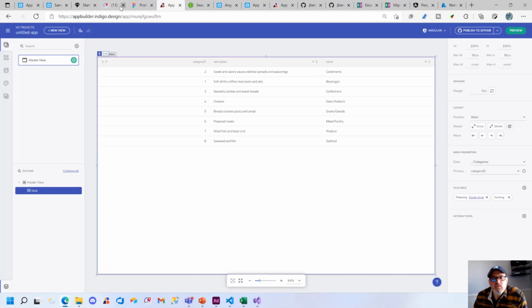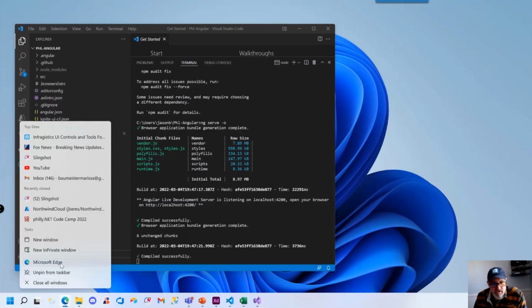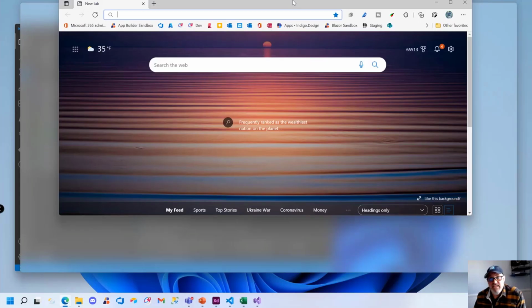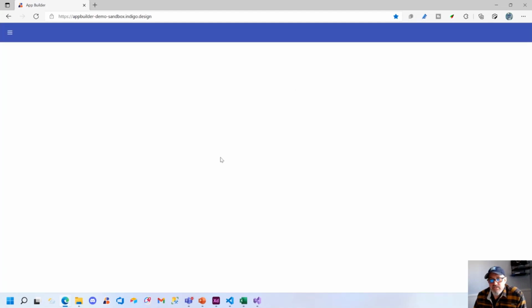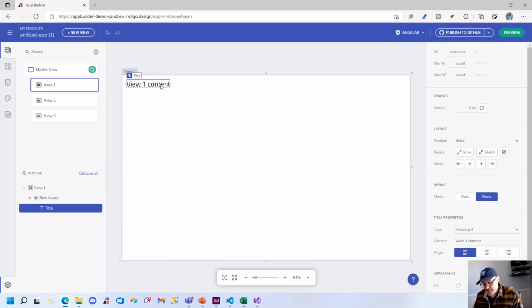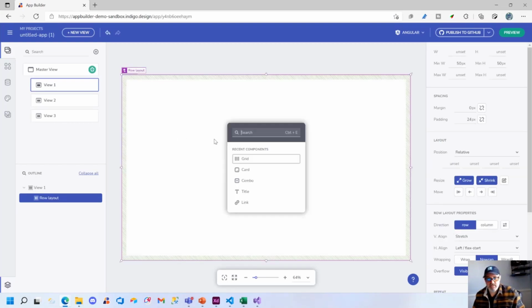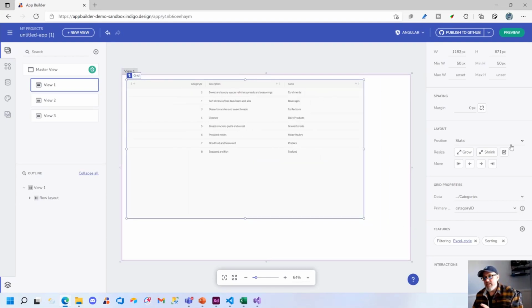Where is it? I might have closed it. That's okay. Let me open a new instance of the browser and go to this App Builder Demo Sandbox, and I'm going to do a new app. Use this layout, just like I was going to do before. On view 1, I'm going to delete this content. I'm going to add a data grid just to do this really quick. So there's my data grid. I'll just manually resize it. By the way, you can change absolute, fixed, and relative positioning.